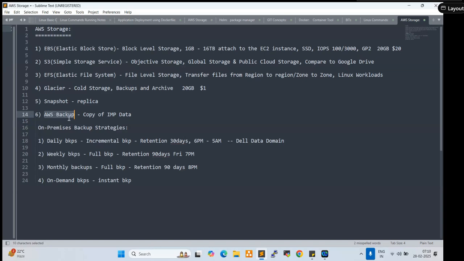When we talk about backups, there are different types of backup strategies available: daily backups, weekly backups, monthly backups, on-demand backups, right? Before going to cloud backup, let's try to understand on-premises backup strategies. What is on-premises? On-premises is nothing but our office floor, local server room, local data center, right?